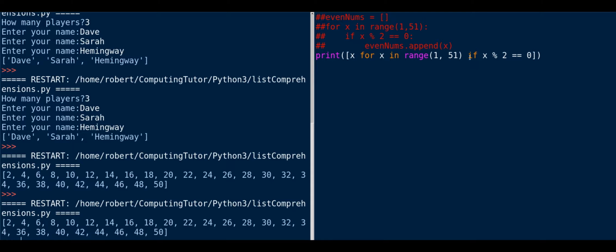So we can use a condition in our list comprehension to create a list with only certain values in it, like I've done in that example there.